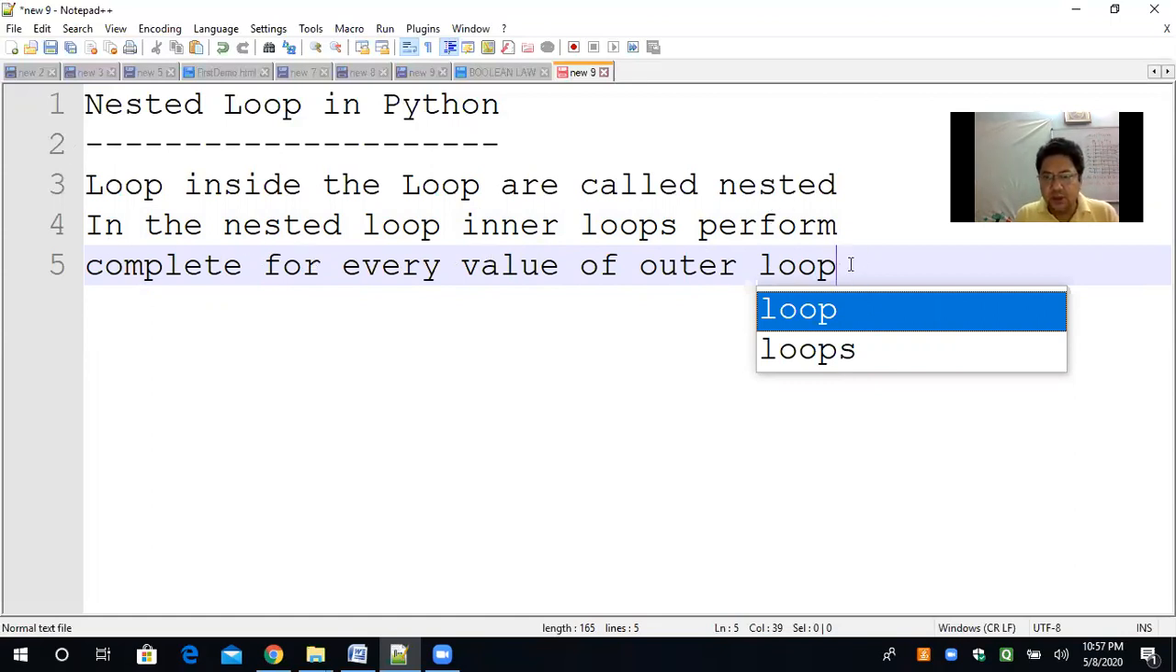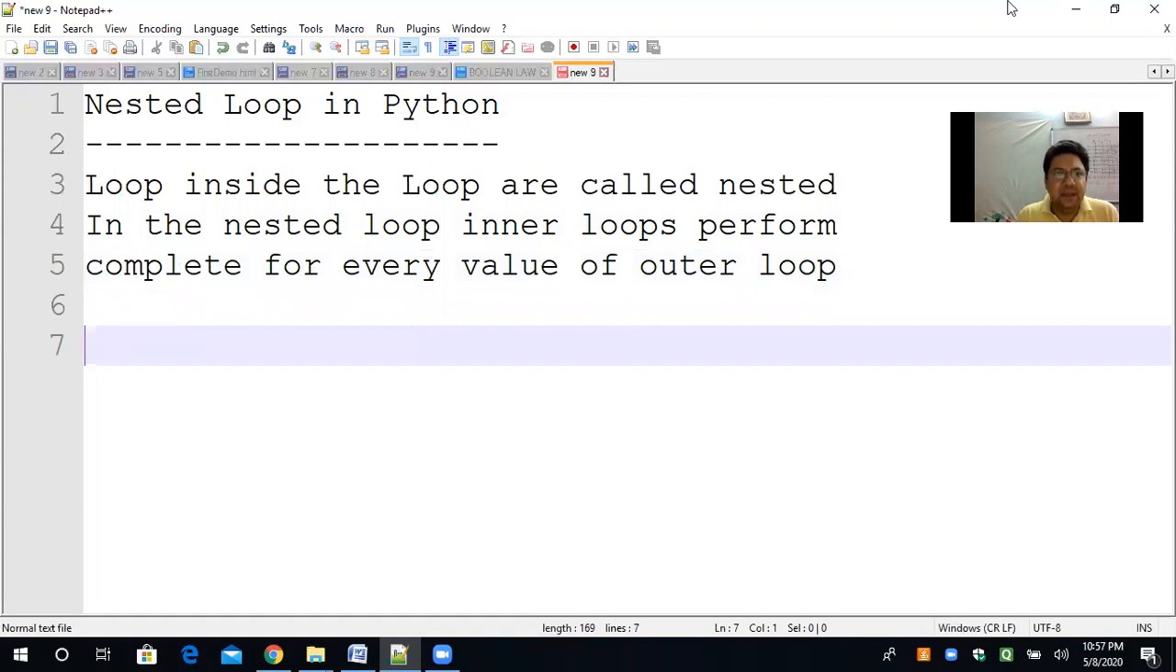Okay. So what exactly is the meaning of nested? Suppose this is a box and this is another box. They are not nested. They are two separate boxes. This is box A, this is box B. They are not nested. When anything comes inside anything, then it is called nested.